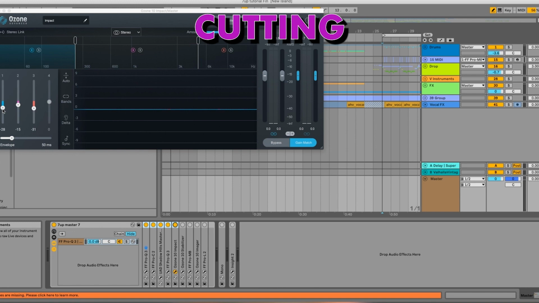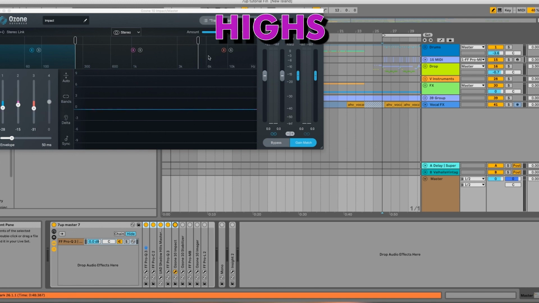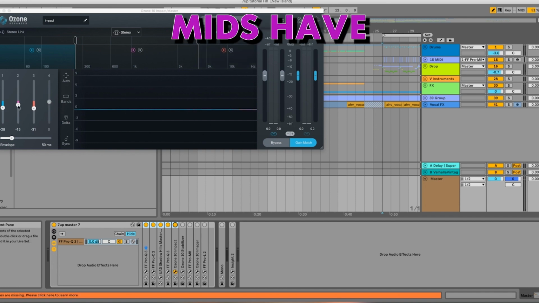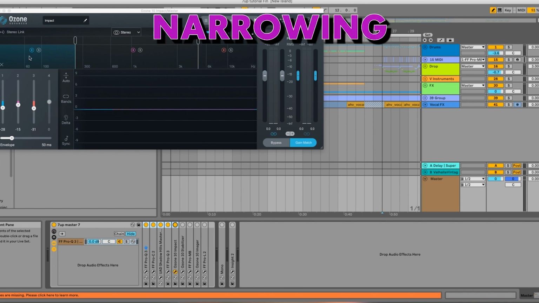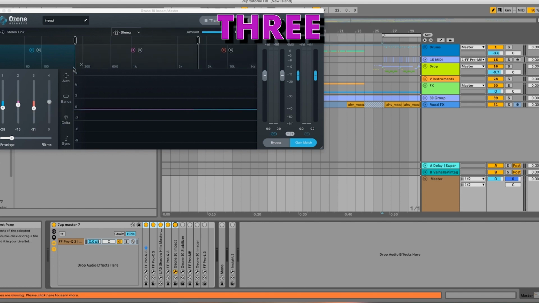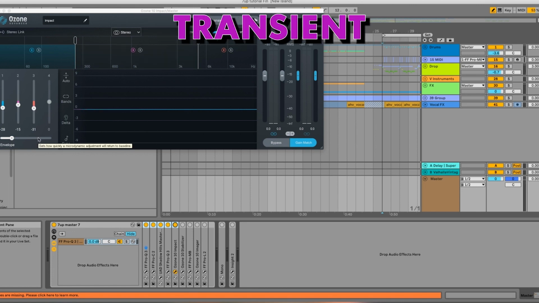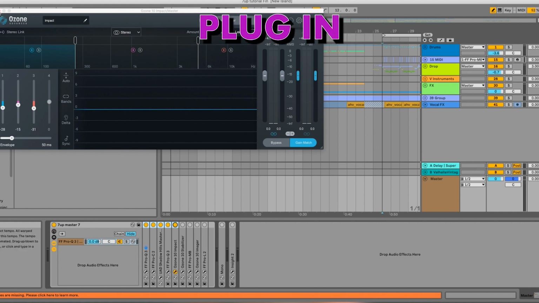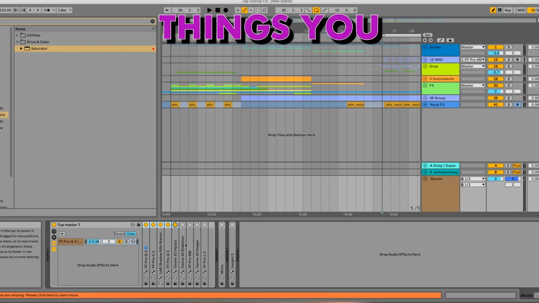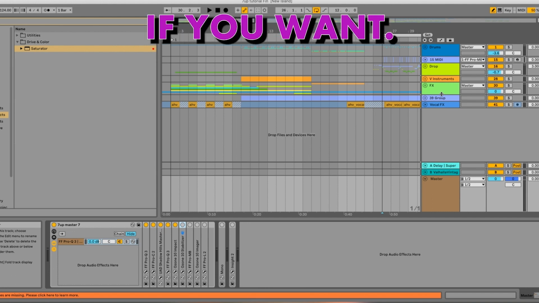And that's because we're cutting and we're pushing down the lows and the highs and letting the low mids have a little bit more room to breathe by narrowing the dynamic range between these three frequency ranges. This is something you could do with a transient shaper, a multiband transient shaper. You could do this with a multiband compressor. I'm using this plugin for this one track. Again, these are things you can also do in the individual tracks themselves if you want.